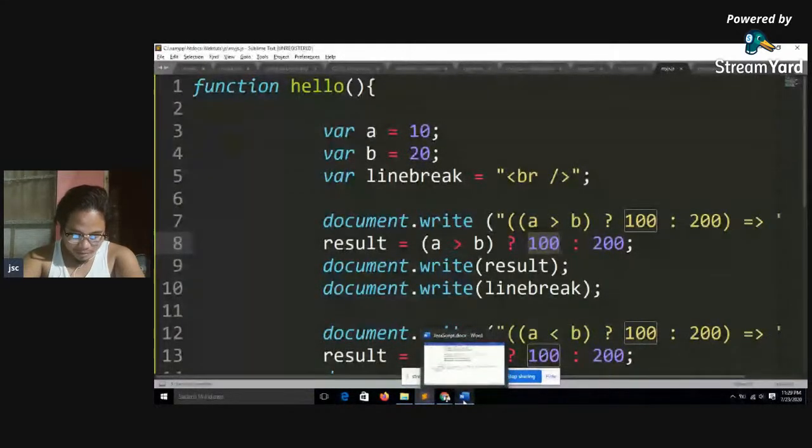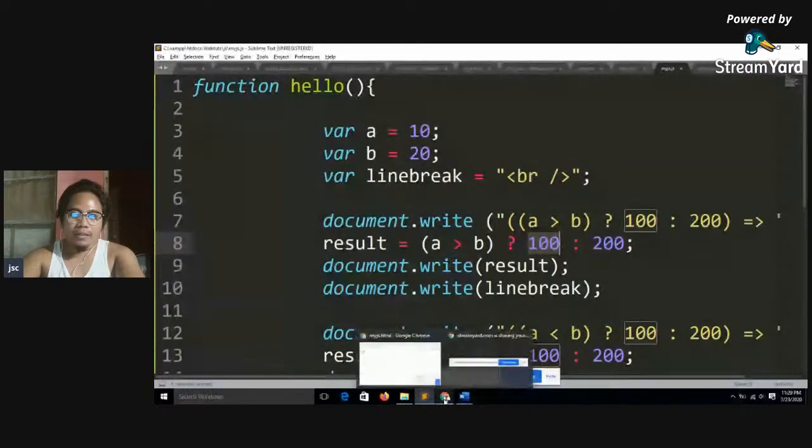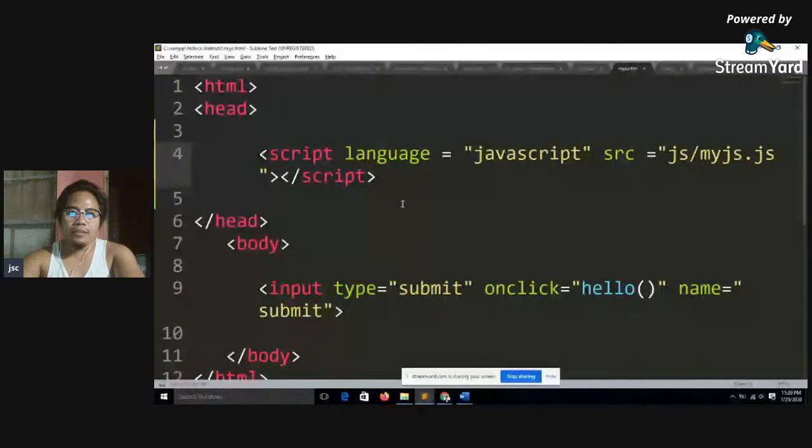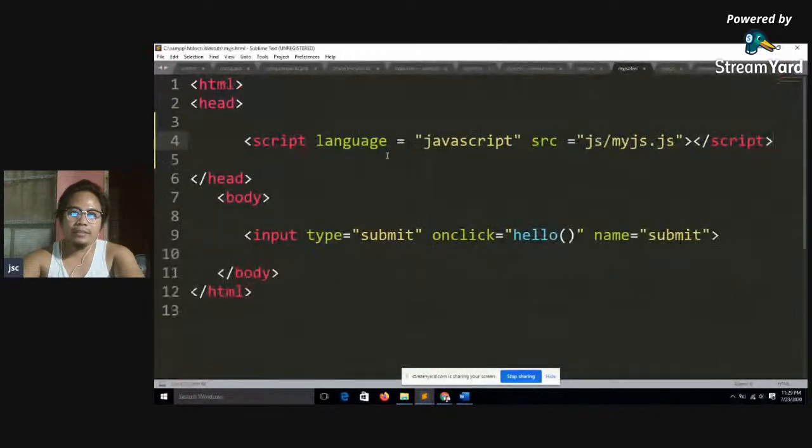Bakit po di lumalabas yung sa akin if mag-submit ako, sir? Nagawa mo ba yung external JavaScript? Ito yung code natin kanina. Ito yung ginawa natin.